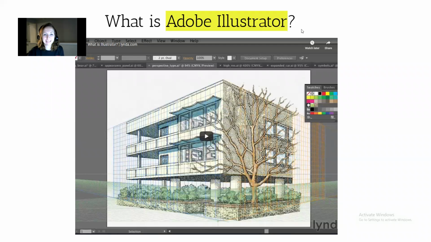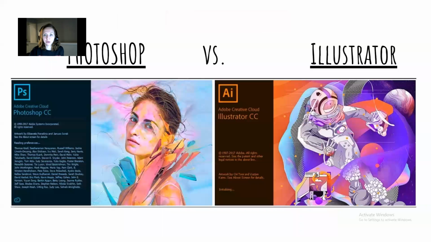Hey, welcome back. So for this video, we're going to be talking about the program that you're going to be using for your next project, which is Adobe Illustrator. So hopefully you've already watched this little video. It's very quick, but I think a pretty good synopsis of what Adobe Illustrator can do.